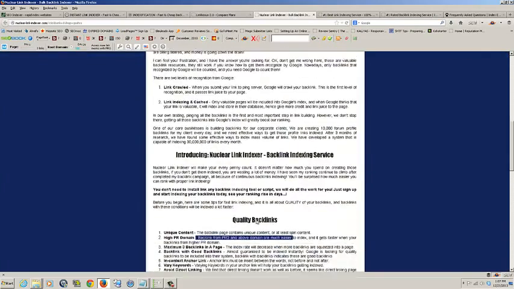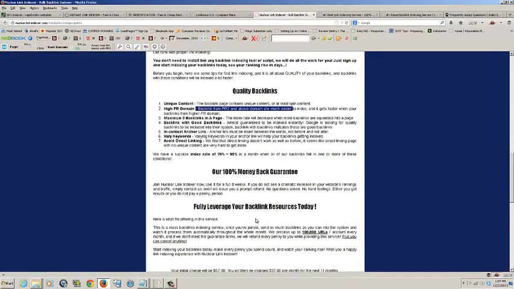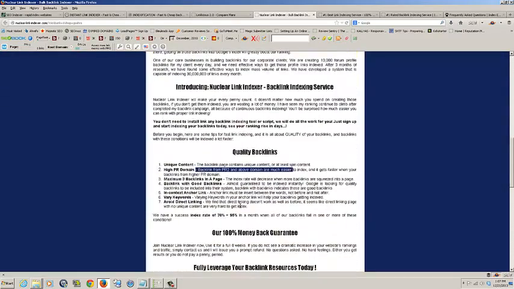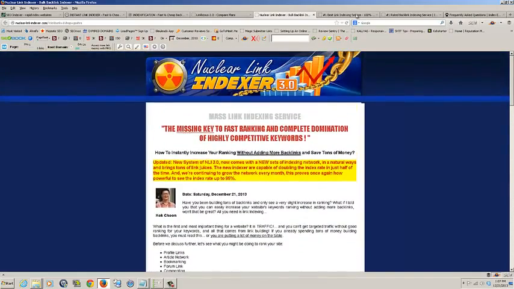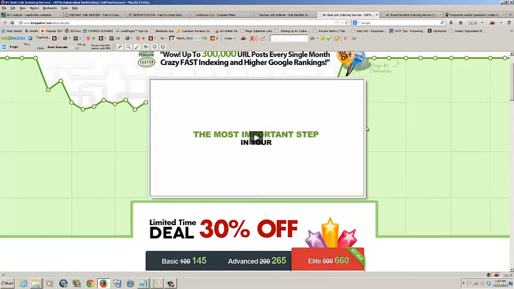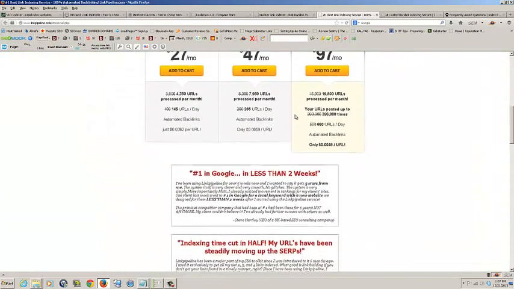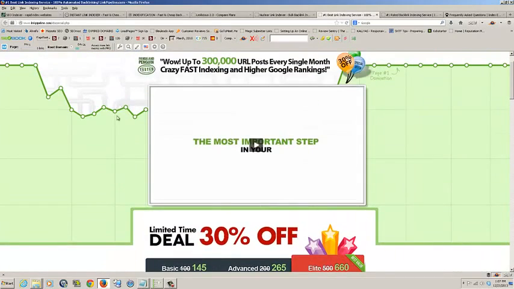Nuclear Link Indexer, I've been looking this over, and it's from a foreign country. The sales page doesn't even seem to be very well written, so I would have trust issues with this. But it's something you might try if you want. Link Pipeline I do use at times. The whole thing with Link Pipeline is it's not really an indexing service.